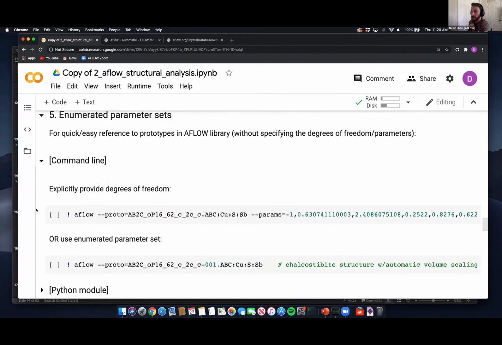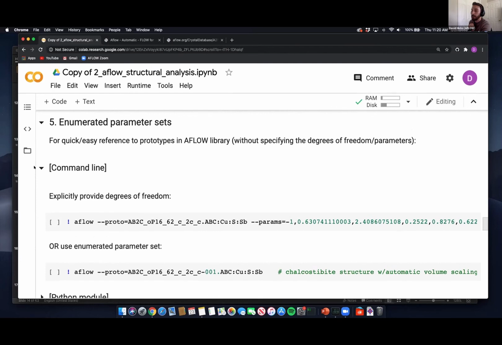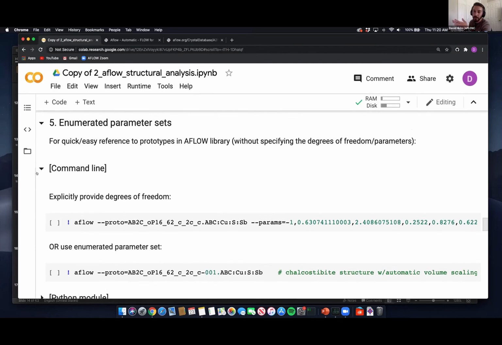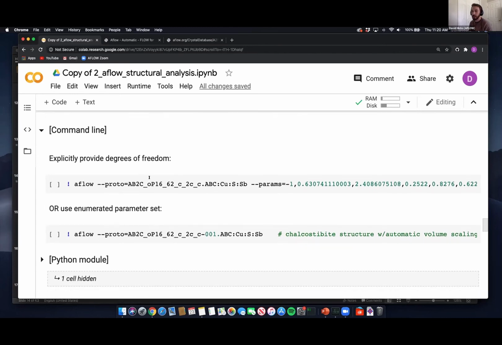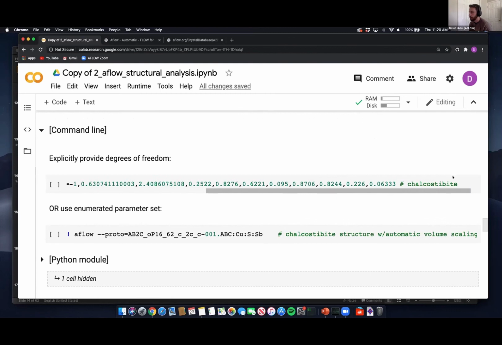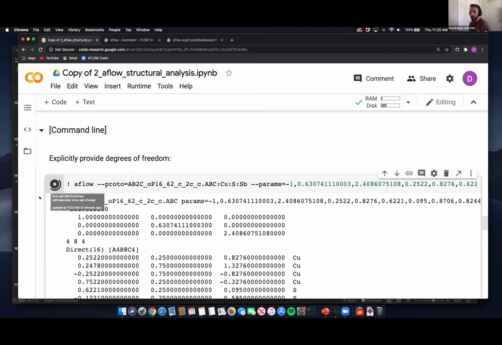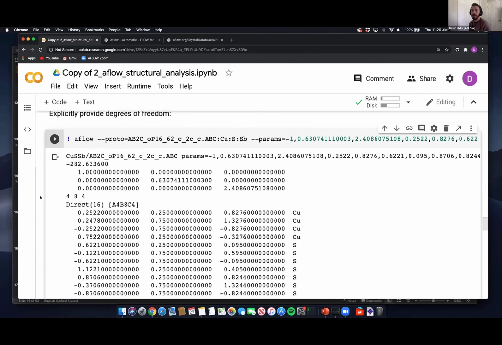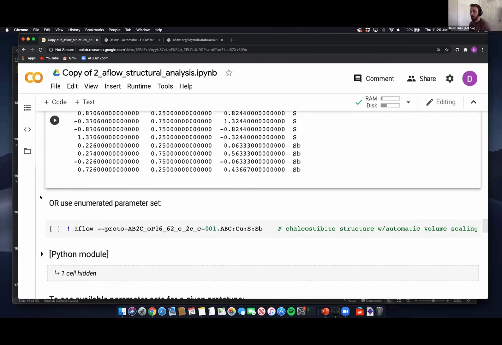And so the last few things I want to mention about the prototypes are, right now we've been using an easy example, rock salt. You only need to specify one parameter. But as you get to lower symmetry, you might need to specify actually many parameters. So for this chalcostibite structure, you have to specify many degrees of freedom. And so you can do this just fine with the normal prescription, but maybe you don't want to type this out every time. And so we've actually enumerated the parameter set.